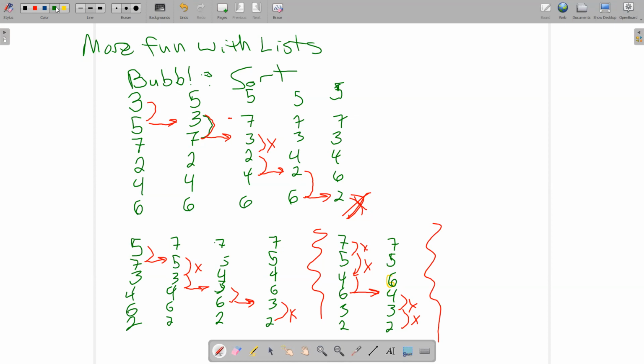So we have the list 7, 5, 6, 4, 3, 2. And we just keep comparing. Are those two in the right order? The answer is yeah, nothing to do. These two are not, so it's going to do a swap. So now we have 7, 6, 5, 4, 3, 2. And it's going to keep looking. So it's going to compare these two, nothing, those two, nothing, those two, nothing.